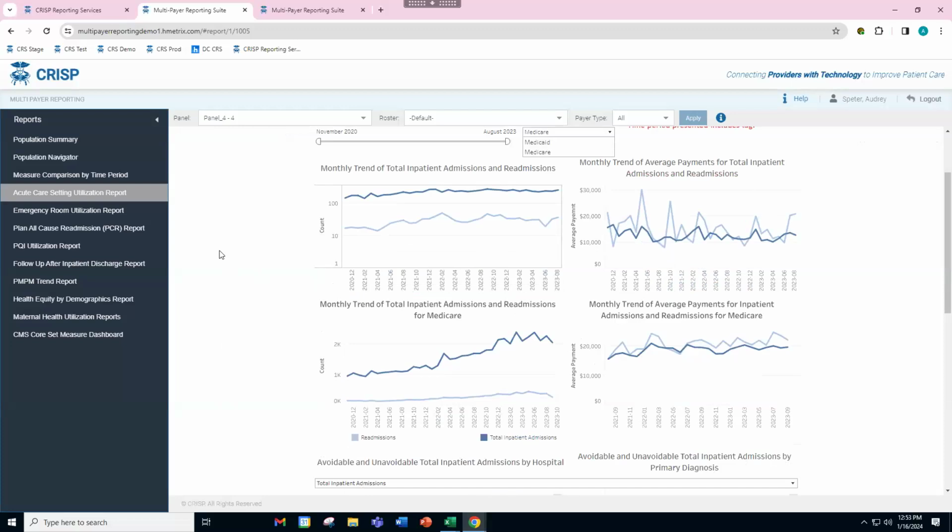Now in this report, we have a top panel and a bottom panel that are actually mirrored. Your top panel is looking at your individual panel. You're looking at inpatient admissions and you're looking at readmissions as the lighter line as counts. And on the right side, you're looking at the payments for those events. The bottom panel right below it is the exact same metrics, but it's focusing on the Medicare population because that is the comparison group that I selected for counts and for payments. So you can look at how those two trend together and what those differences are.